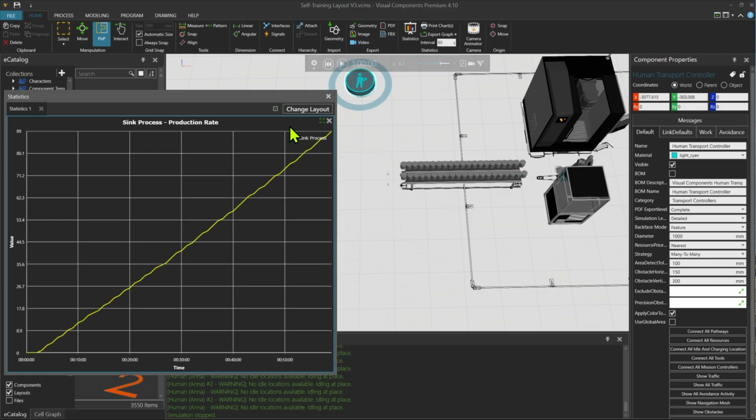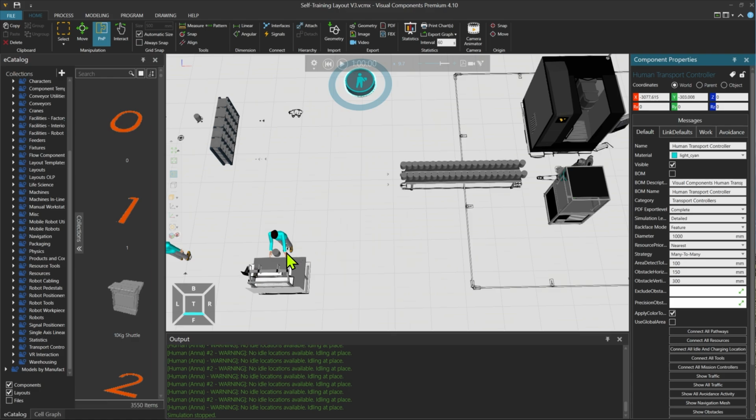Okay, so for me, the production output increased to 89 units. Yours might be a little different depending how you're positioned. For example, the components. What I suspect this time is that the number of manual workstations might be the limiting factor. So what we're going to do is we're going to add another manual workstation to the layout. And for that, let's again remember to reset the simulation first.